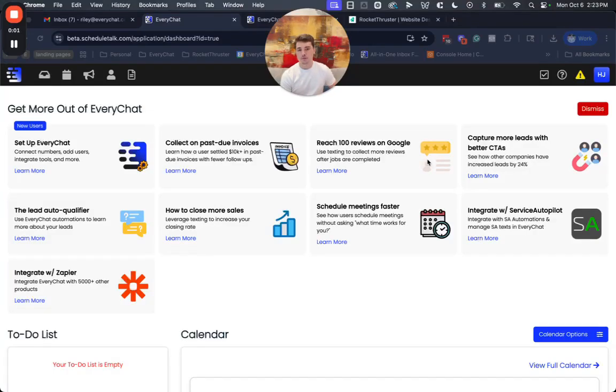Okay, the first step to setting up EveryChat, especially if you plan on sending texts, is to go through the campaign compliance and the brand registration step. This is going to be critical if you plan on sending text through EveryChat, because as of several years ago, phone carriers now require every business to be registered through their A2P program.